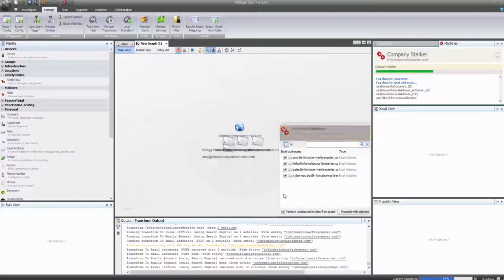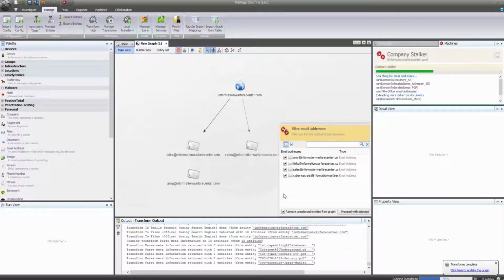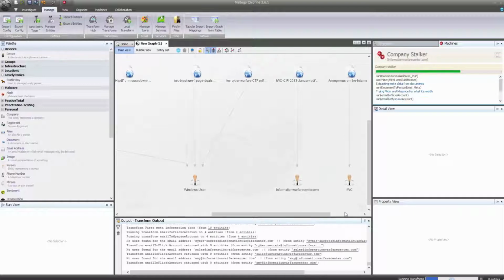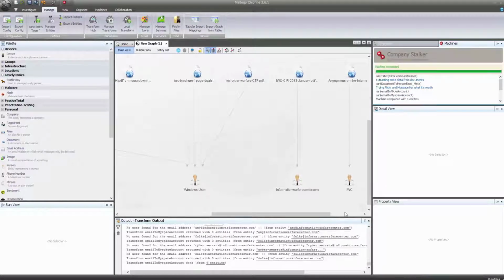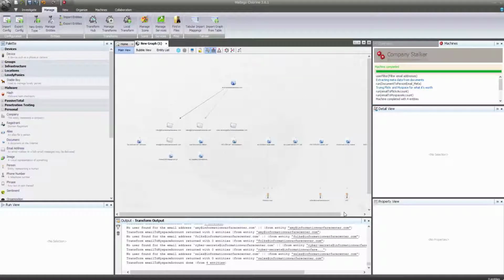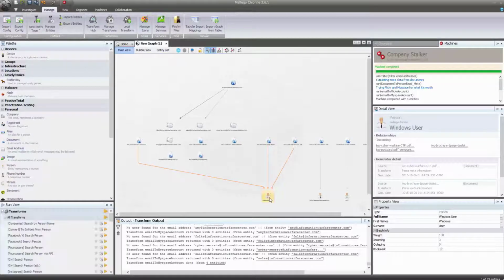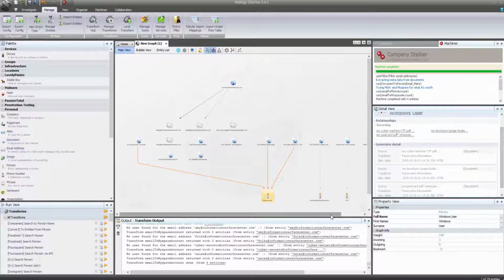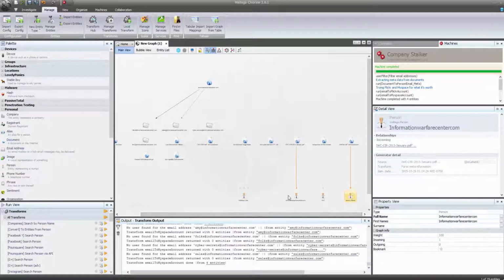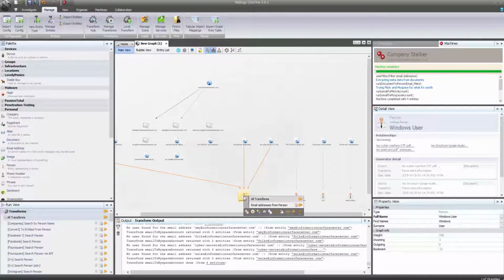So it's already found several emails that are related to the domain. We'll go ahead and allow those. Now it's gone one step further and found some potential users and some documents as well. So some of them are going to be false positives, and those false positives, you're going to do what's called pruning, and that's going to get rid of them, or filter out the junk, so you're stuck with just the real content. So we're going to delete this one.